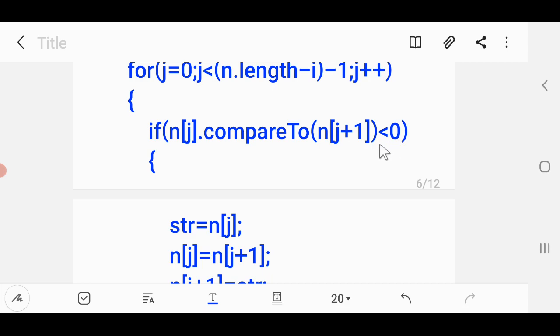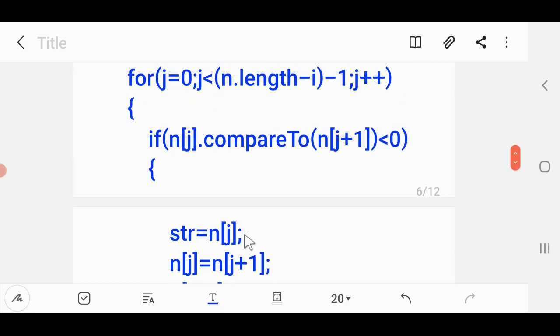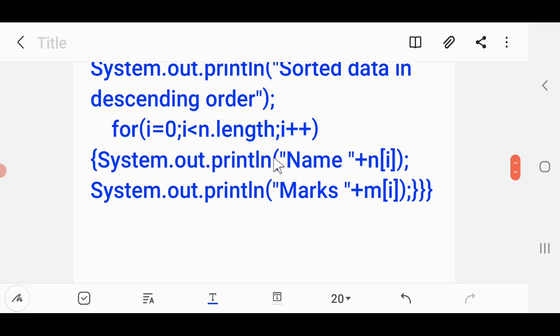There it was greater than 0, because when the first string is bigger than the second, then we put greater than 0. But when the first string is smaller than the second one, right? So in that case, we have to write what? Less than 0. And then same steps for swapping, same step for swapping of the name, same step for the swapping of the marks. Only changes in this area. Please take care of that. Students, after that, we'll display the data as we have done in the previous program.